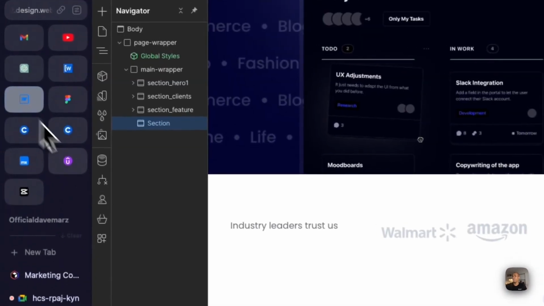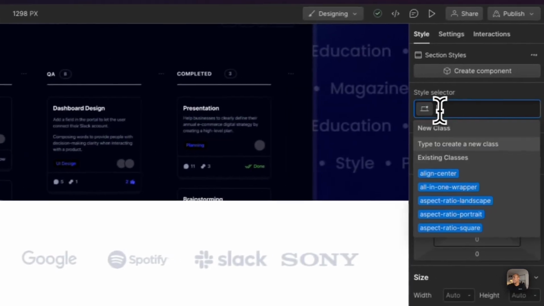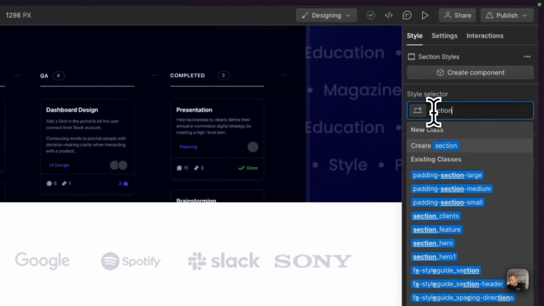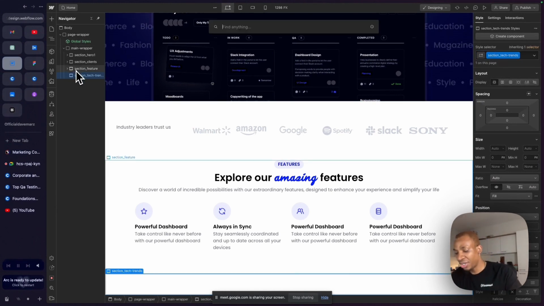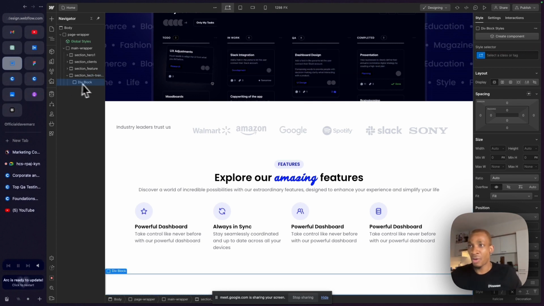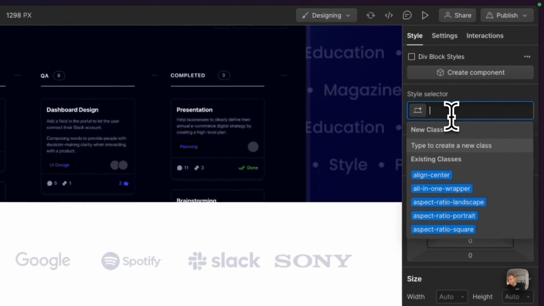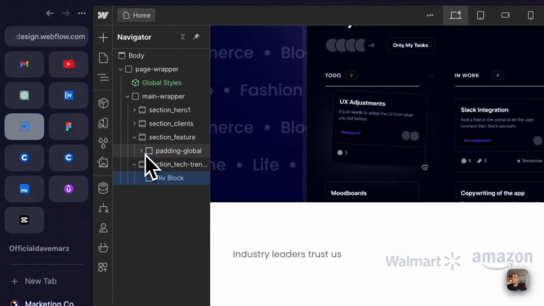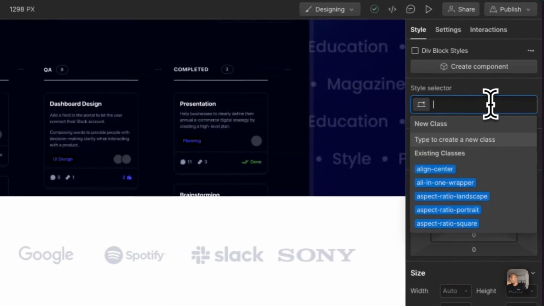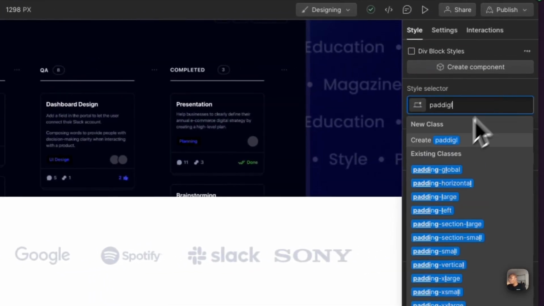All right, so we're going to call this section tech trend. Section underscore tech trends. Simple. First part is done. I'm going to bring in a div block now. Now we are building the structure. As we all know, we have, let me go and peep. Sometimes I do forget. Padding global on container large. Okay. We have padding global.